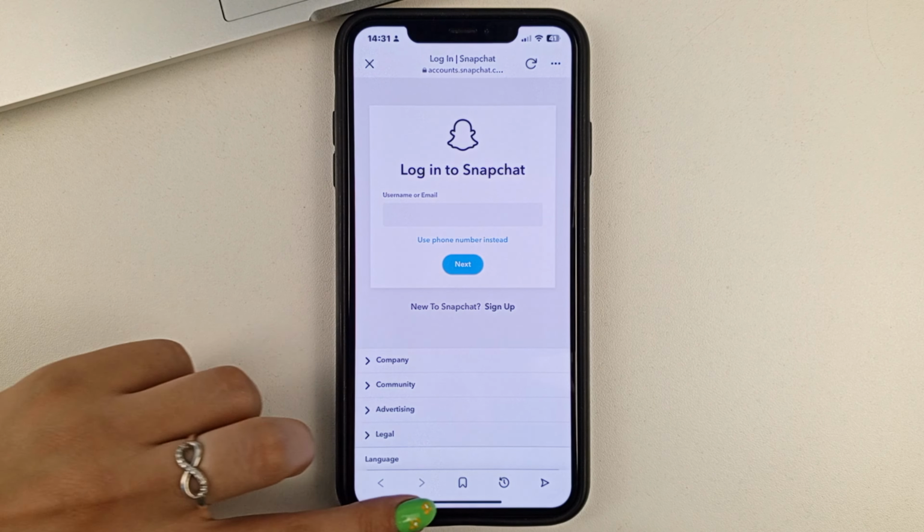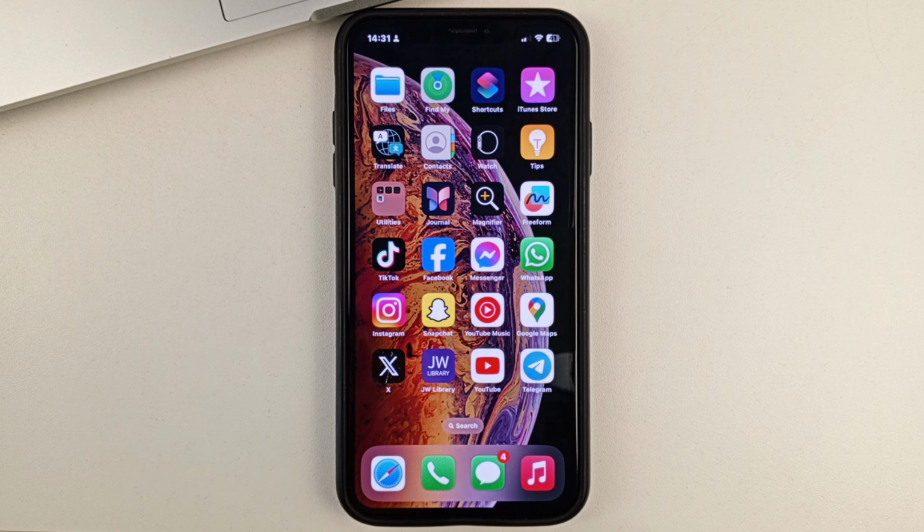Friends, this is the way you can deactivate your Snapchat account in the meantime. I hope this video was helpful for you.